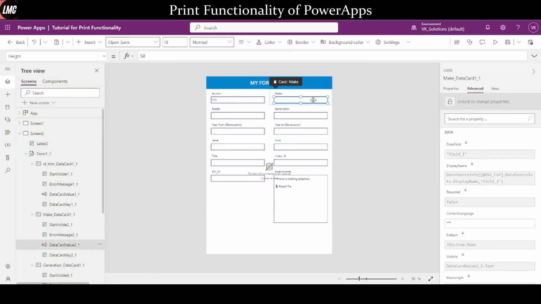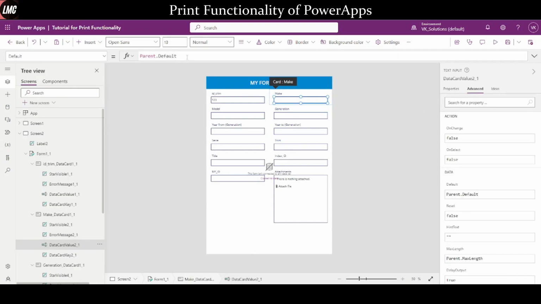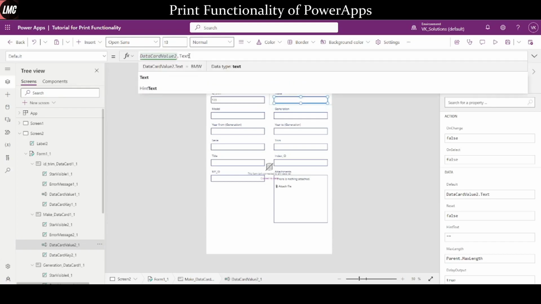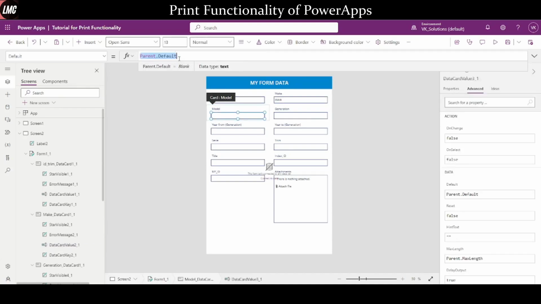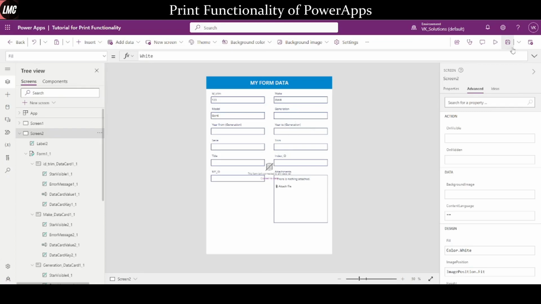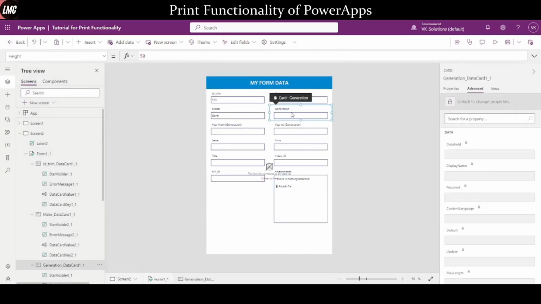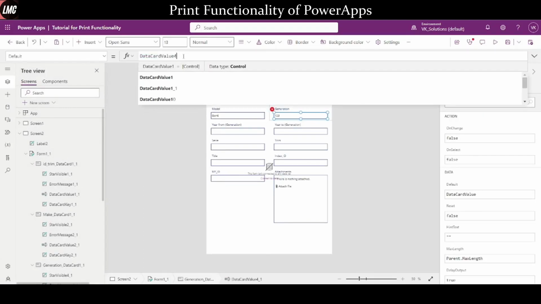Let me just show you. So again, I'll click on this unlock to change property. This time I know the name of that is 2.text, so I'll do that. And for model also do the same thing, and for the rest also do the same thing. Okay, in this video I'm not going to change each and everything, but you can. I've just changed these three, and in a similar way you can do this. Let me change this also. It will be data card, I think 4.text.